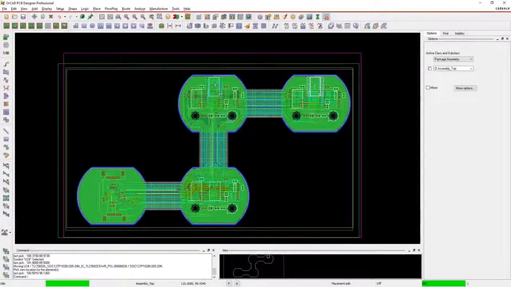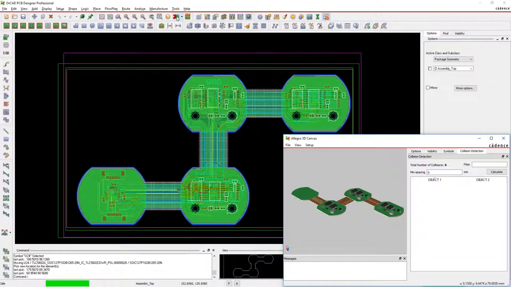The 3D canvas is great for visualizing and correcting collisions in your designs. Placing and moving components in the 3D canvas is easy as well. It's not that different from working in the 2D canvas. Click the 3D button in the toolbar to open a new 3D canvas.